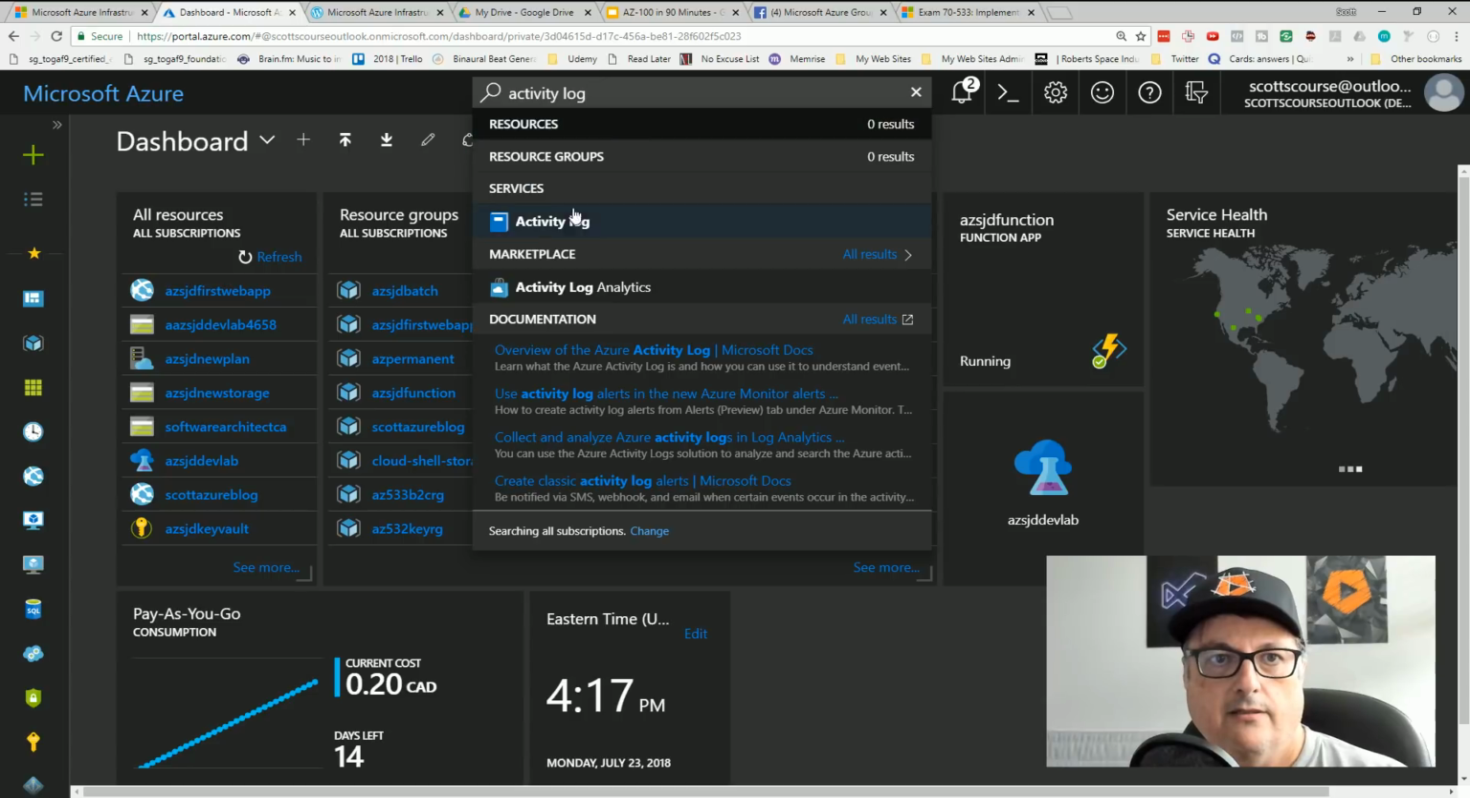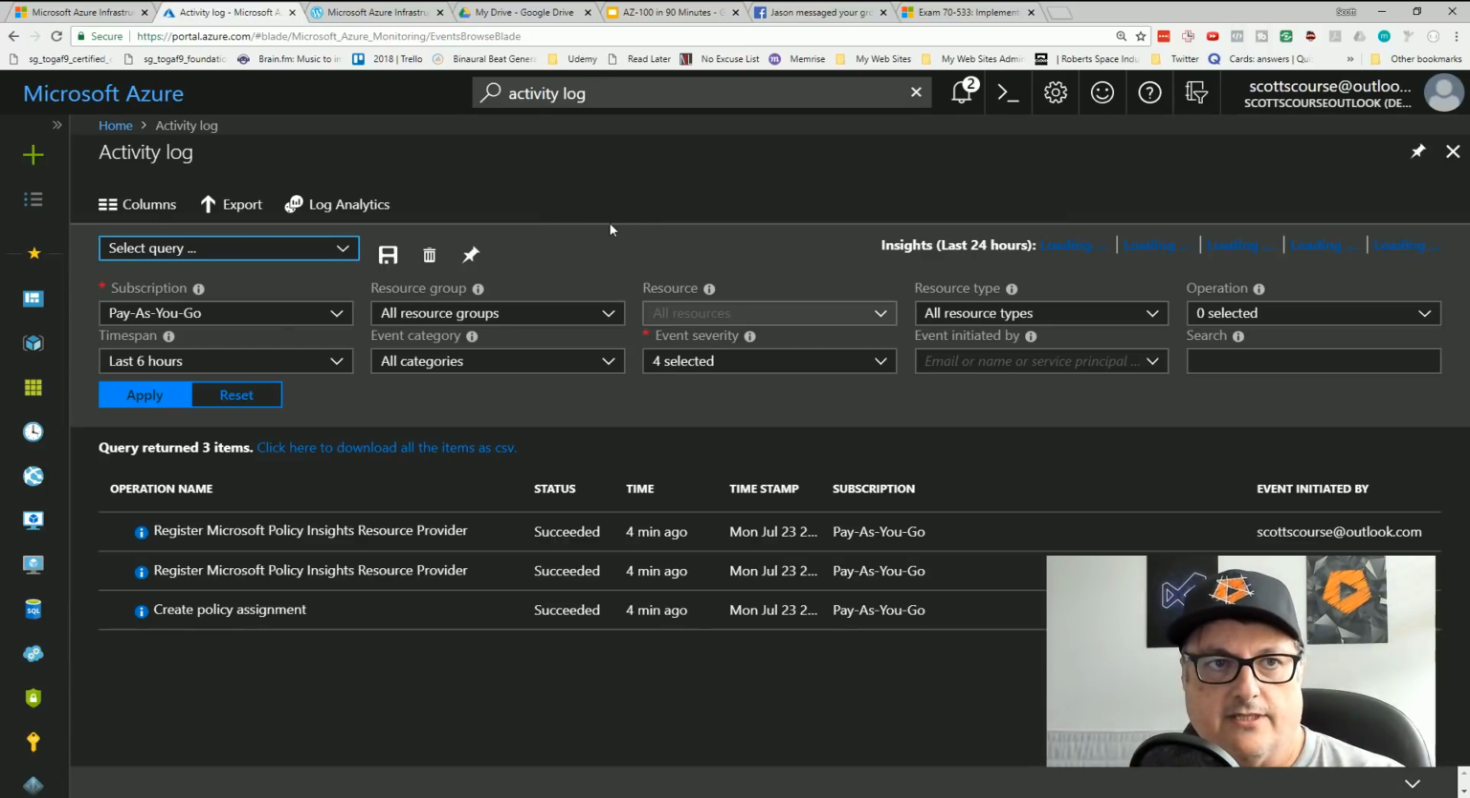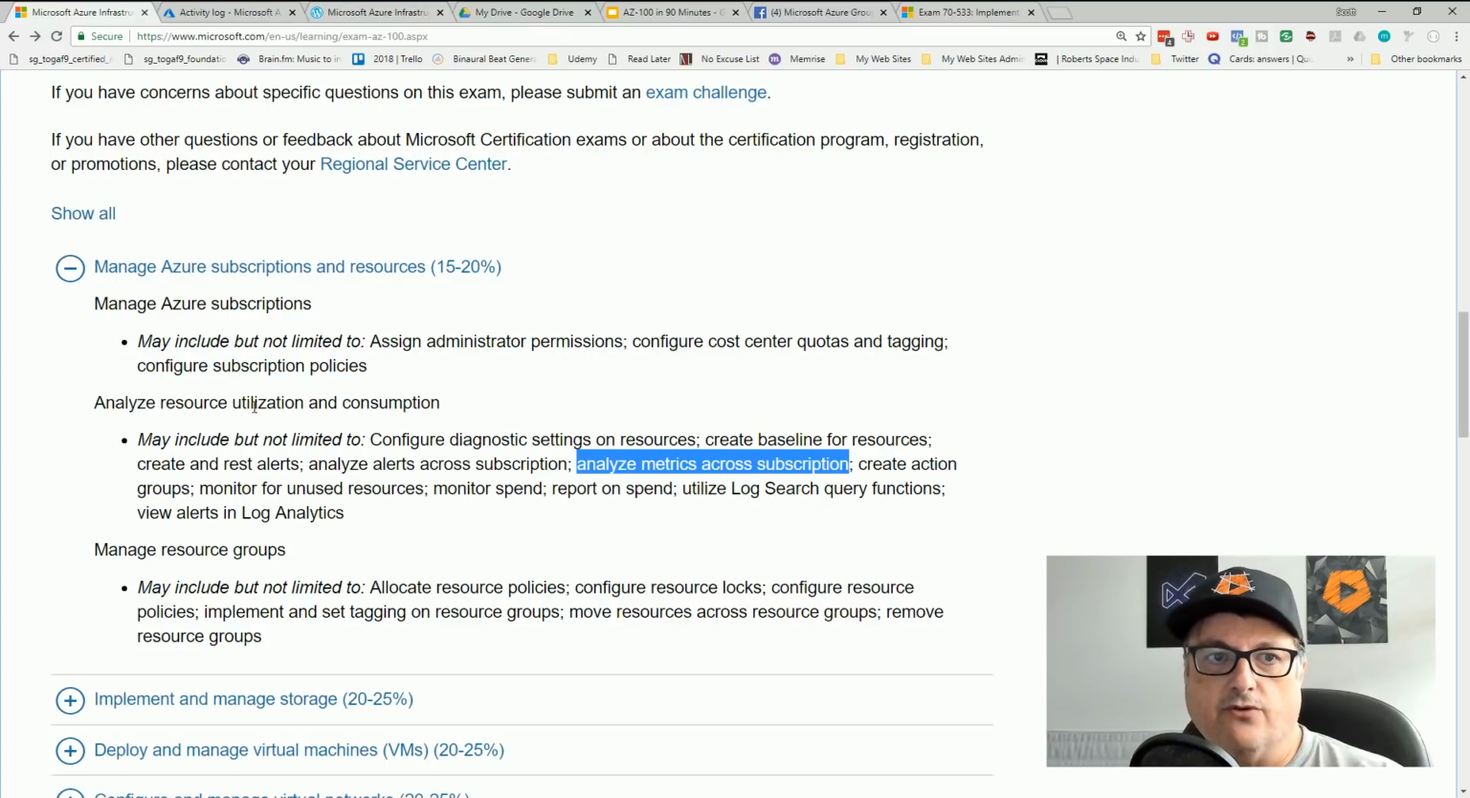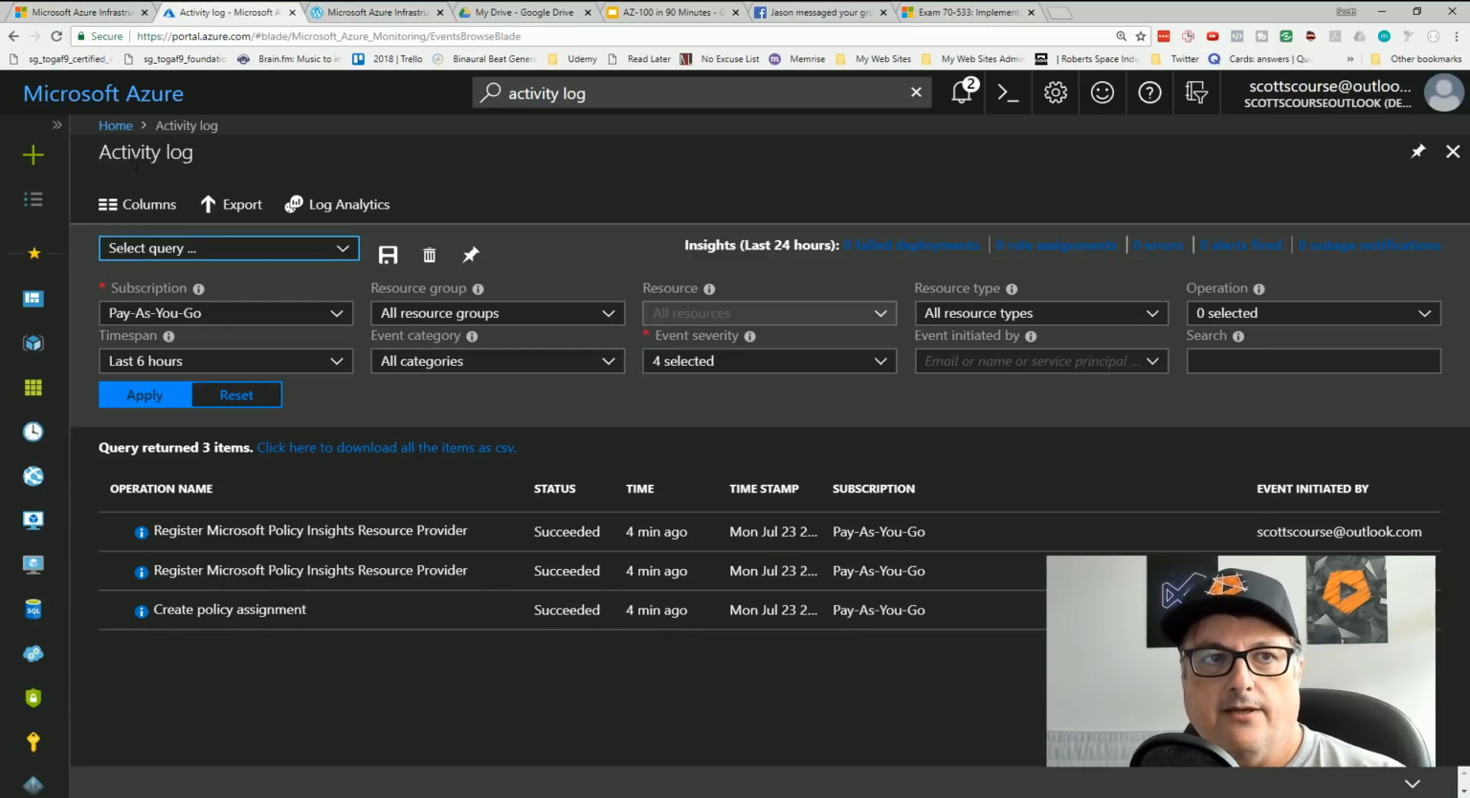exist? It exists as a service. So for this requirement, for the resource utilization, there's an activity log service. And so we can see the history, like I just created a new policy assignment, etc. Activity log. So how do I create a new alert?